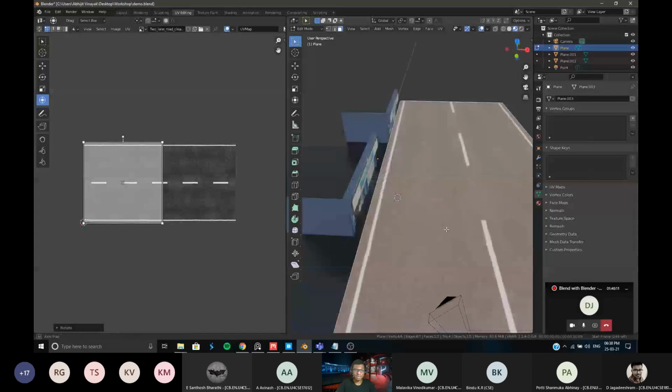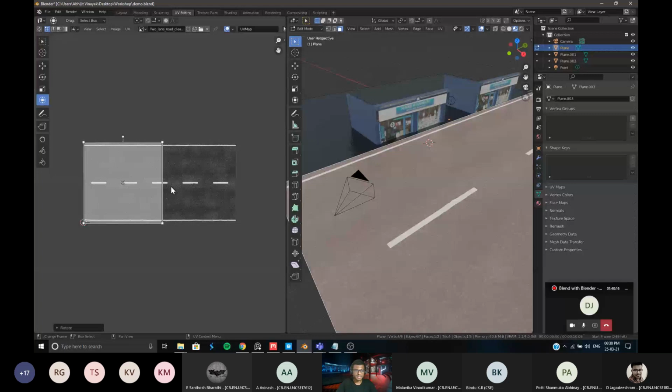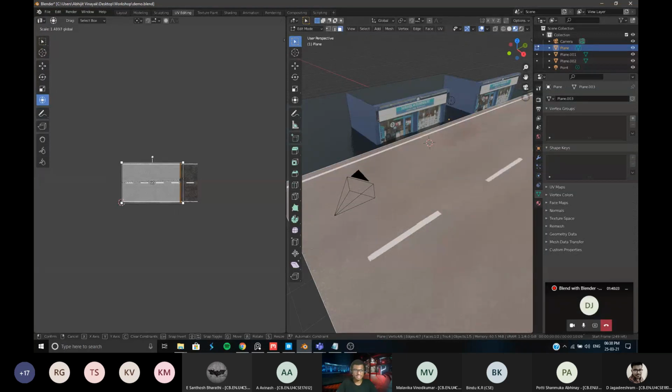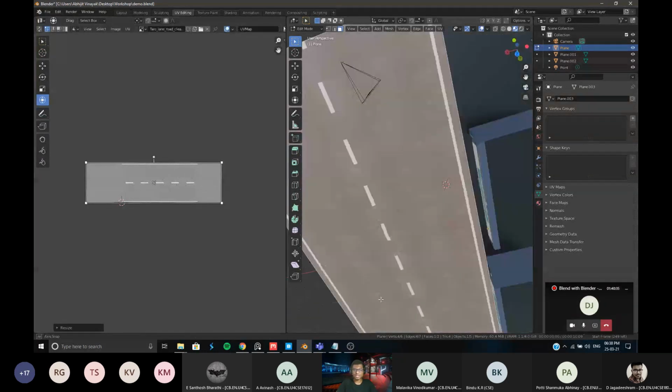The line is too big compared to the shop. So I'm just going to click A and scale it, not in that direction, just in this direction. Actually, yeah, S X, and it scales like that. So now I have some situation like this going on, which kind of looks like a scene.